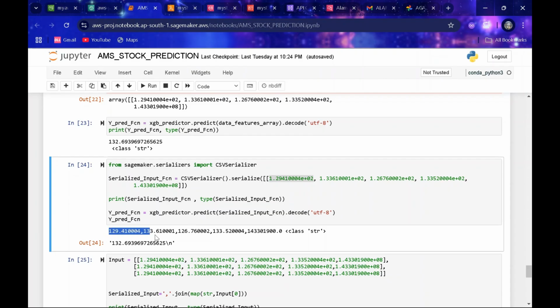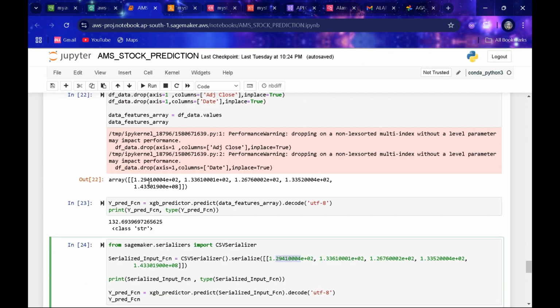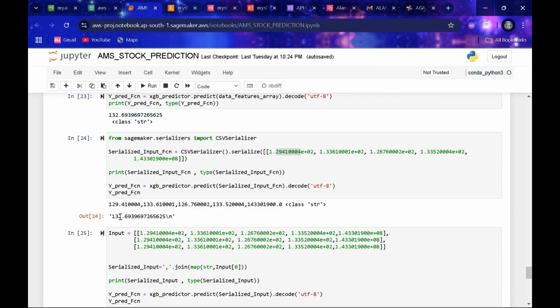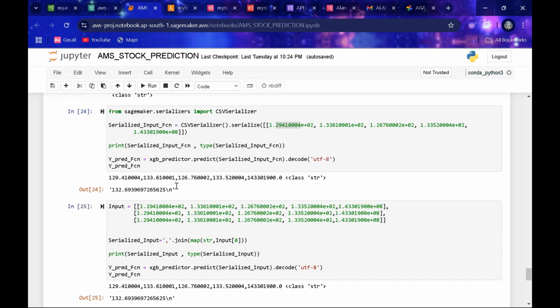Now we are going to input these values into the prediction function, and the result is printed. This is the same input as the previous input. As you can see, we are achieving the same output. That means the prediction function is giving accurate results.